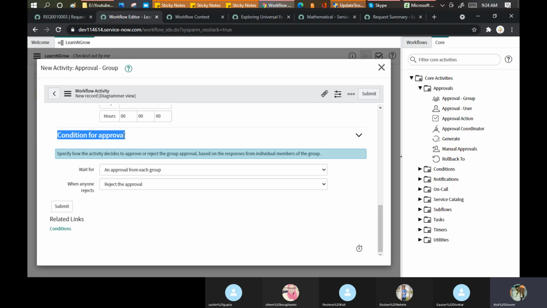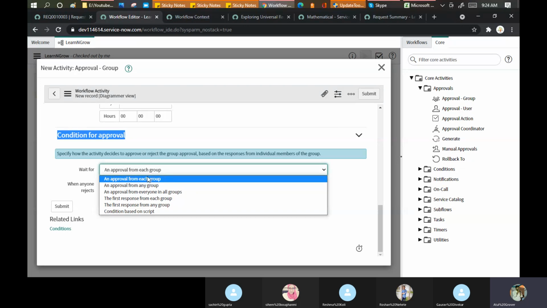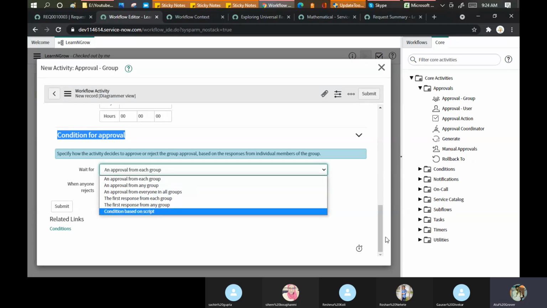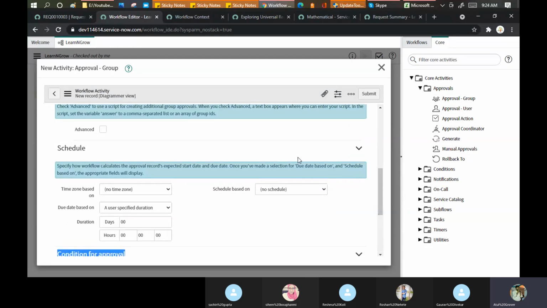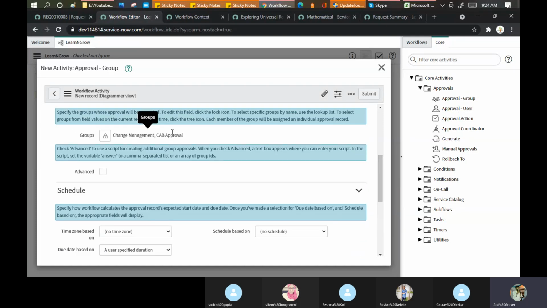Condition for approval means now you have to wait for the result you are getting. It is saying wait for an approval from each group. Suppose in these two groups I have five members. Okay, let's take an example. In Roshan's family, three members are there: father, mother, and his brother as well.